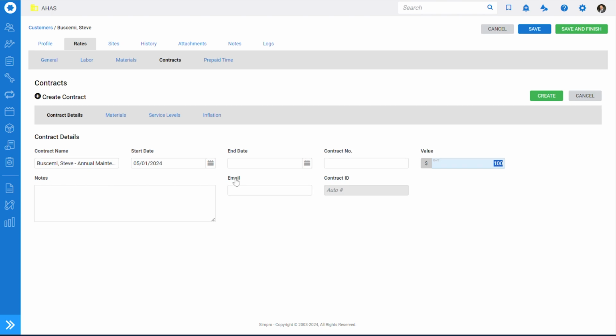Next to that, we will find email. This is where we can put an email address that's going to be associated with this contract. The important thing to note here is if you put an email address in here, it will override any other emails that are utilized with this customer or with the contacts of this customer. So this is the overriding one. So do be careful if you do put an email address in here. Again, it is also not mandatory, so we don't need to put one in there. And we have our contract ID, which is auto-generated by Simpro for unique identifier purposes.